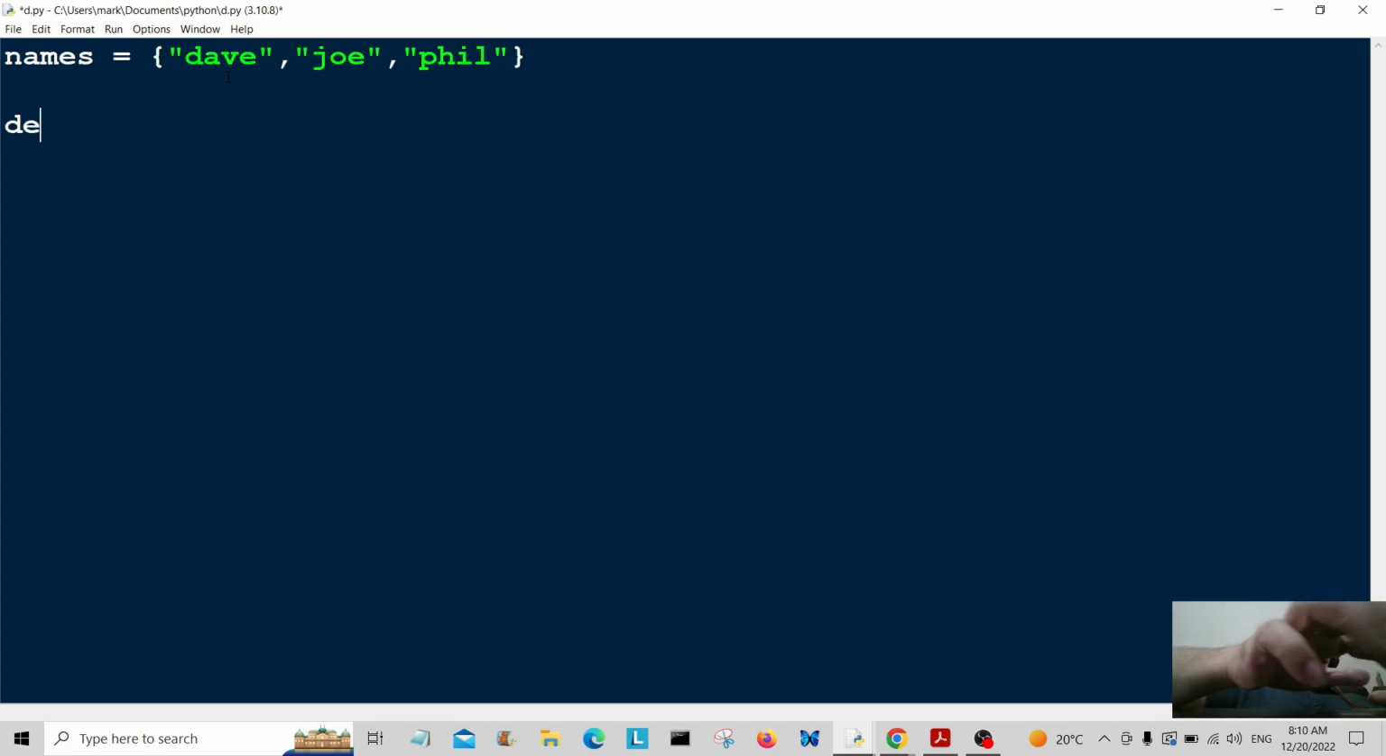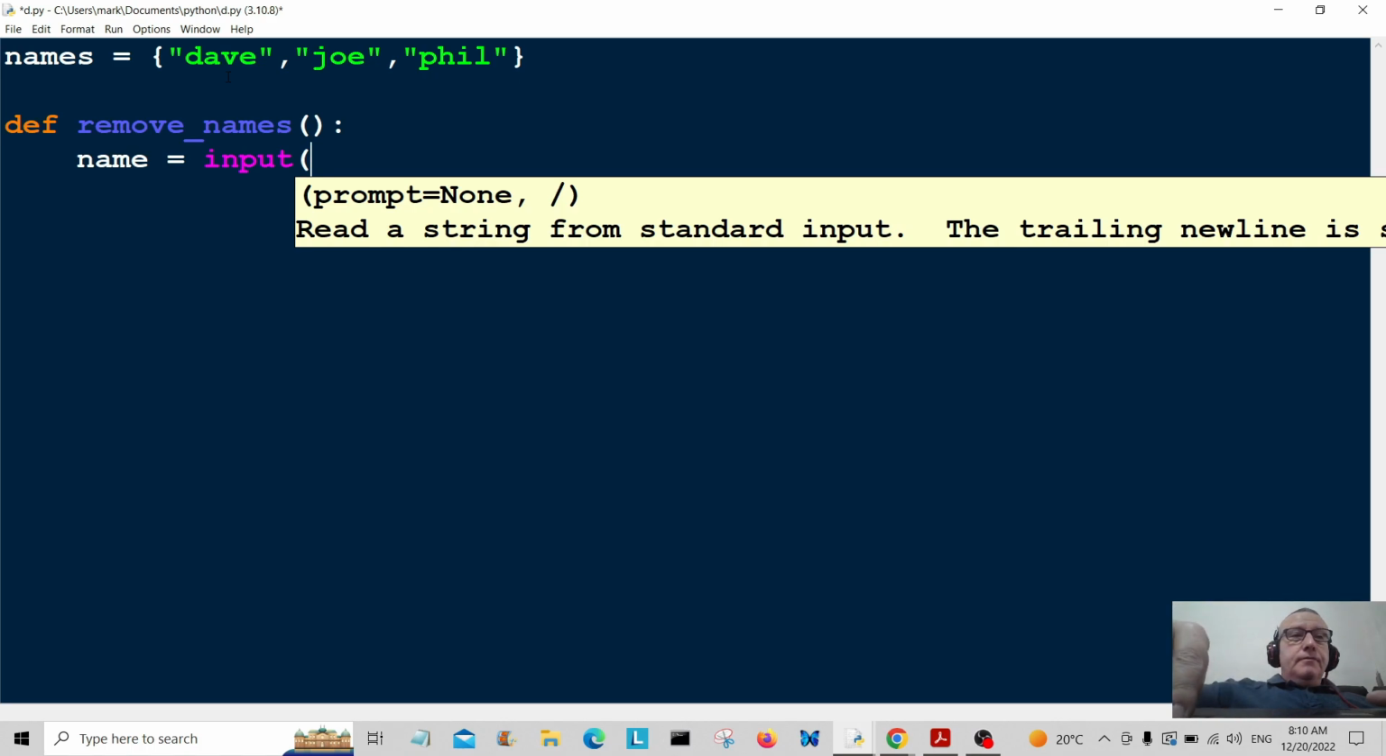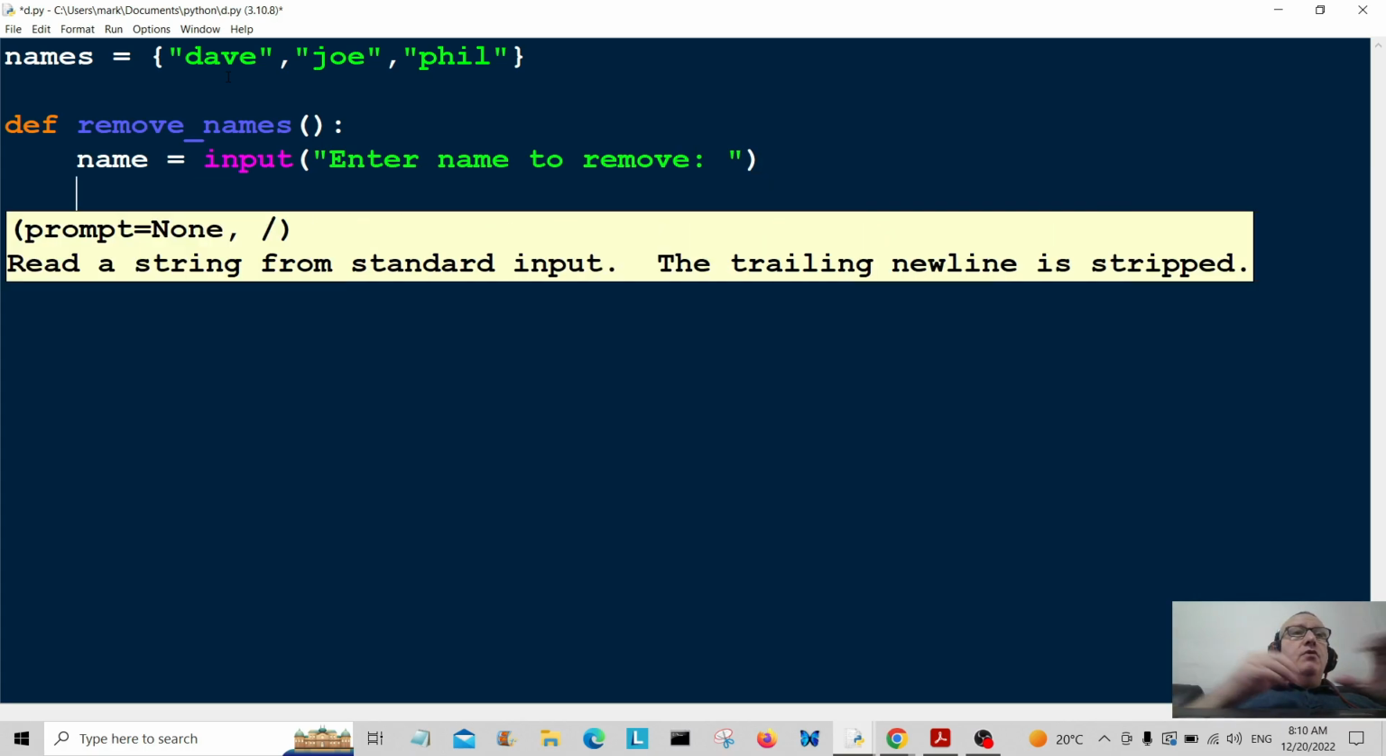Right, so now we're going to create a function to remove these names. And we're going to call it remove names to make it very readable, so anybody who comes along and looks at our code will know what this is all about. So I'm going to create name is equal to input, and simply enter name to remove. Okay, so the name to remove goes in there.